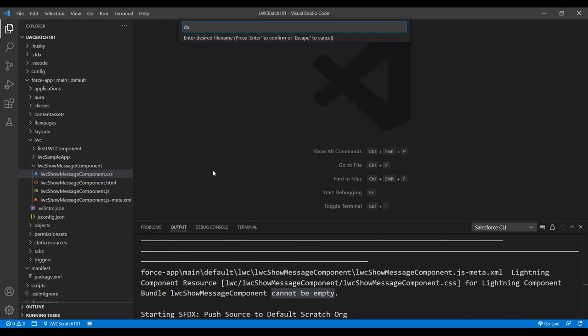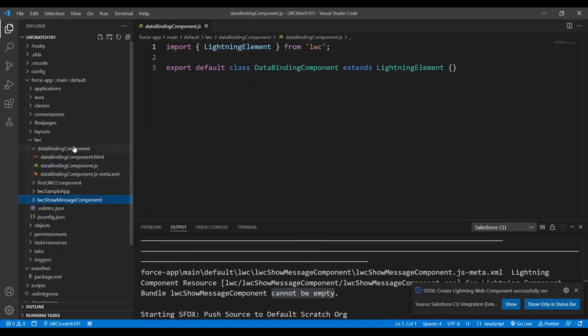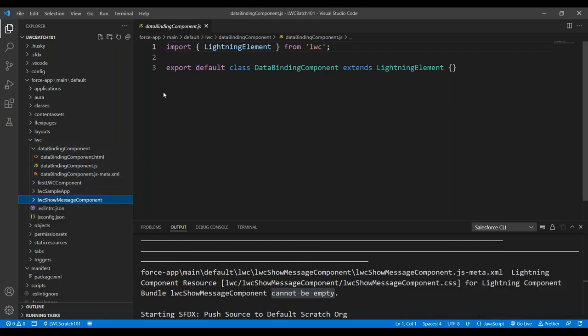I'm giving this component the name data binding component. Select the default folder. It will create a Lightning component for you. So now this is the data binding component which we have prepared right now.